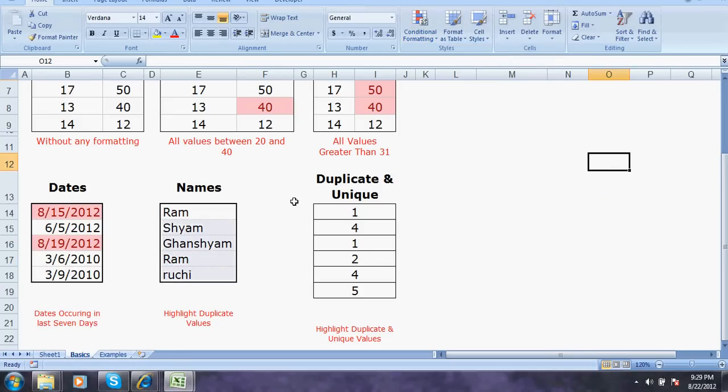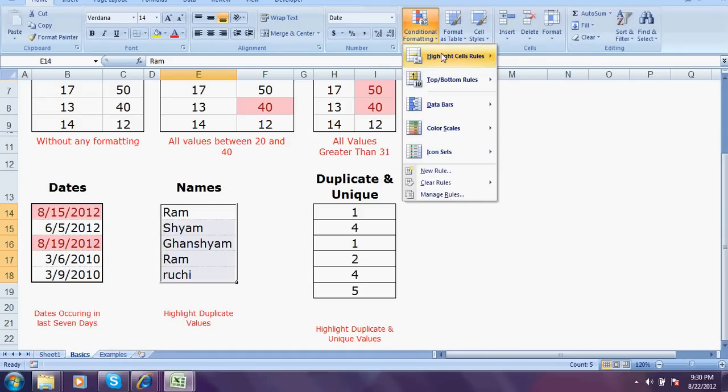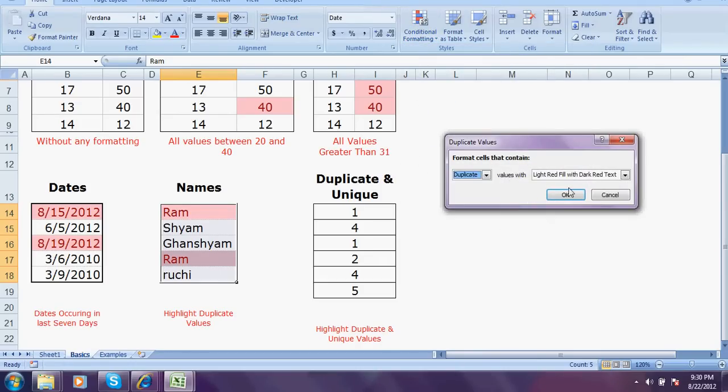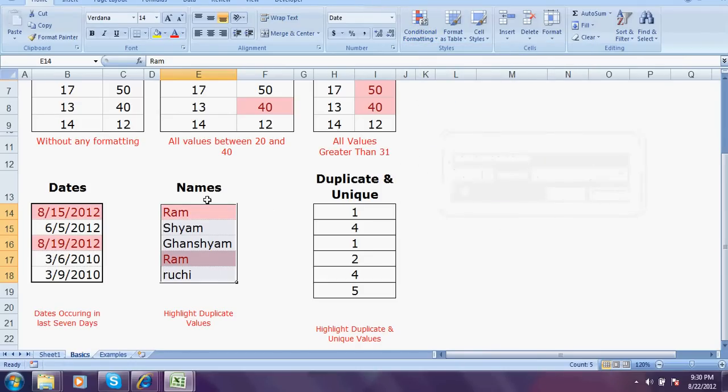clear rules. Okay, now suppose you have some data and you want Excel to highlight the duplicate values. Many times there is some duplication of entries in a particular worksheet, suppose you import data from some external database or something like that. Many times there is a duplication, so you want to remove the duplicate values. So go over here, duplicate values.